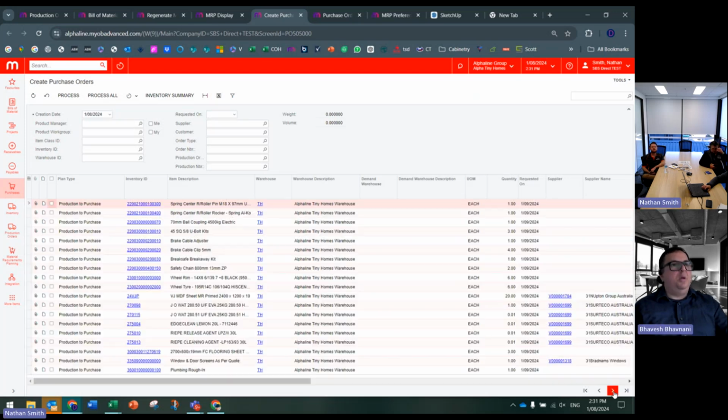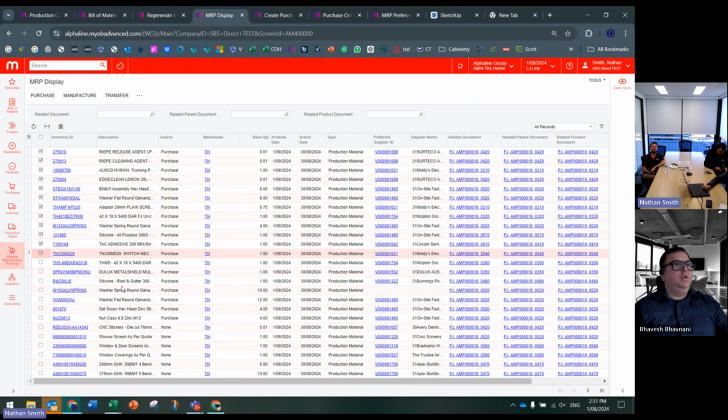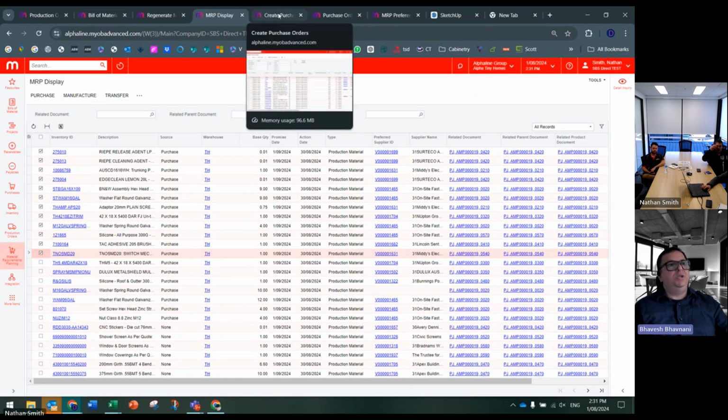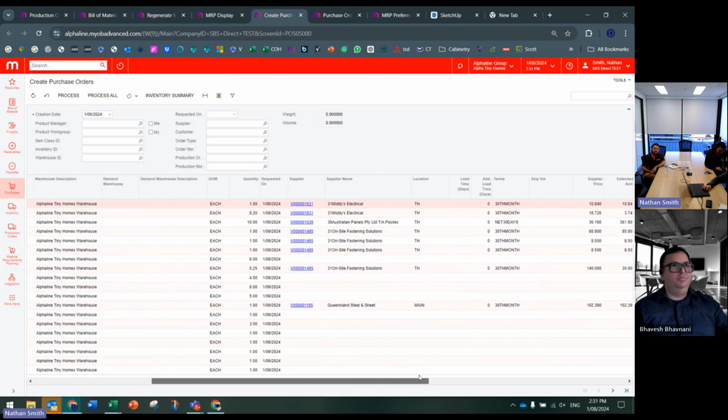I think it'll be full MRP. MRP will be here, production to purchase. It'll be the full list of what's displayed here. And from there, if I create purchase orders multiple, it'll automatically create multiple purchase orders. That's good too. If we click test here, multiple lines with multiple suppliers, it'll create multiple POs. I want to see this.